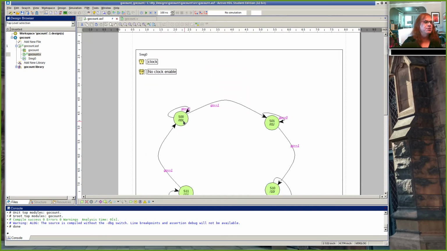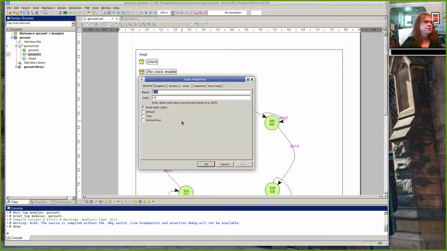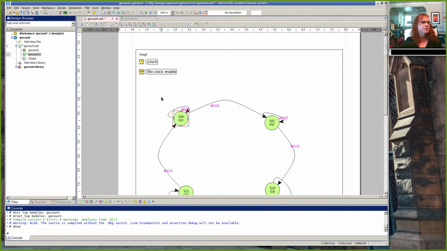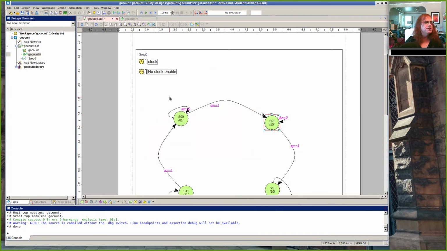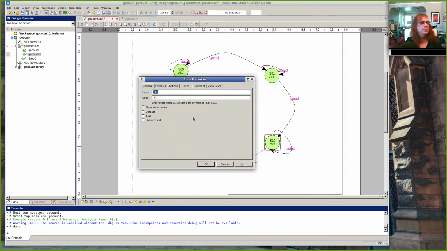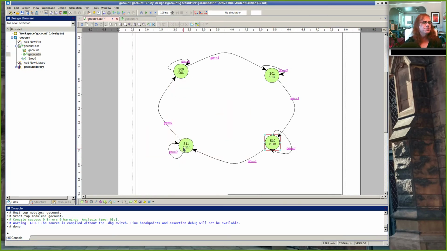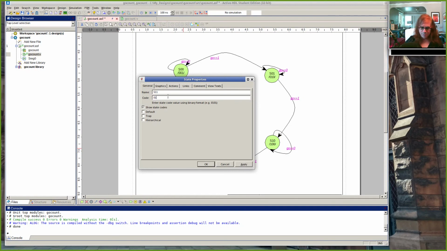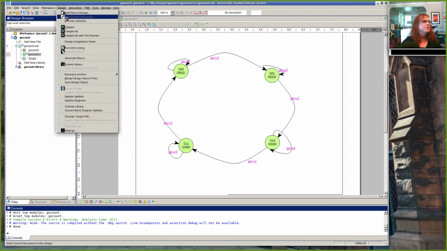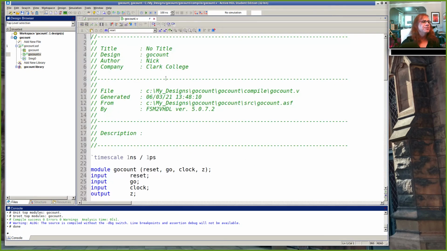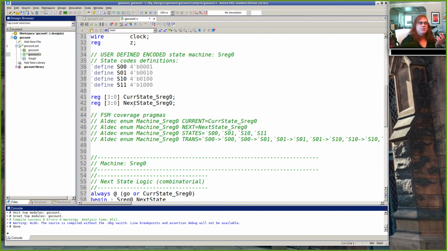Alright, what else can we do on here? We can change these codings. So if I wanted to do one hot coding, I could code this as a 0001. I could code this as a 0010. I could code this as a 0100, and I could code this as 1000. And if I compile that and look at the Verilog code, now my state is a 4-bit value.